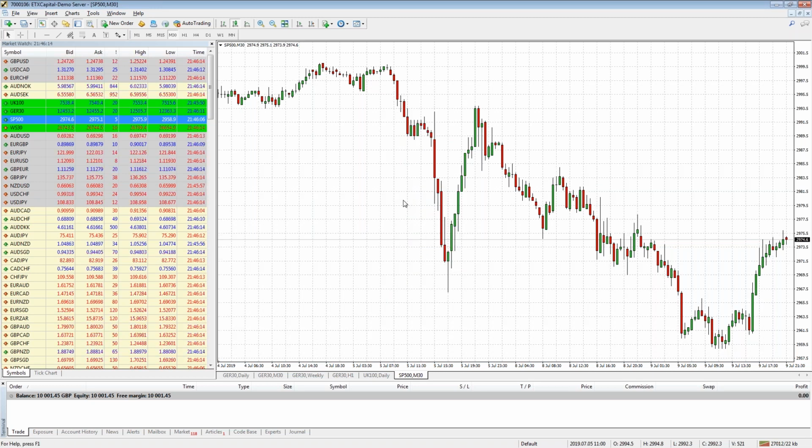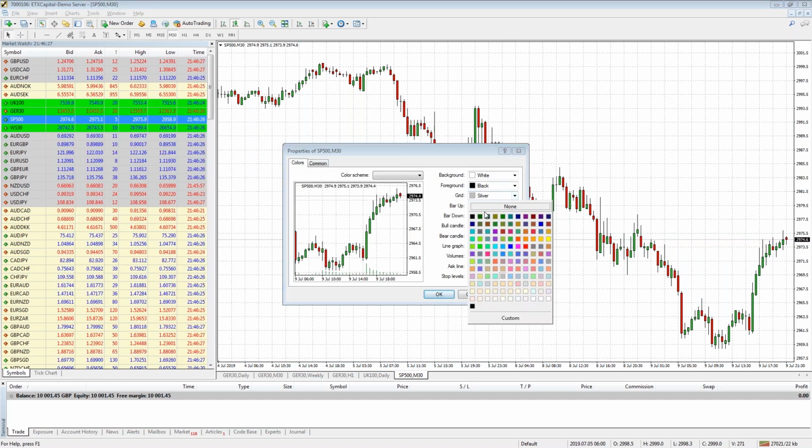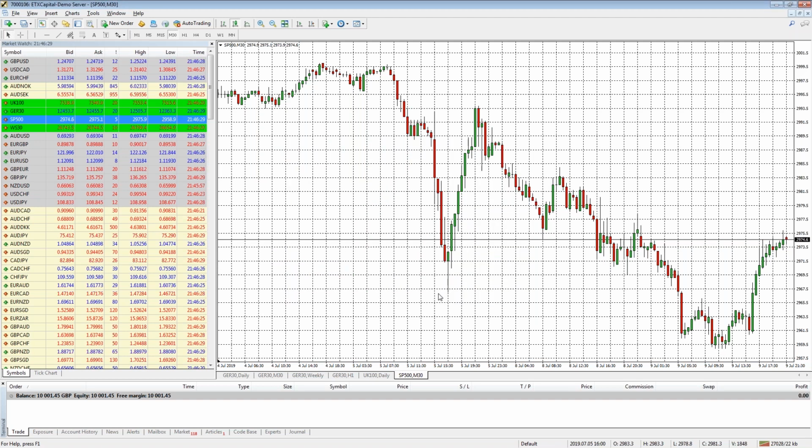Grid adds a grid onto the chart, so it's easier to use the crosshair, or easy to follow without the crosshair. That will just give you a little gray grid there. You can change the grid color there as well if you want. Back up here, you can just put black, things like that. Whatever you want to do, everything's possible on the chart.